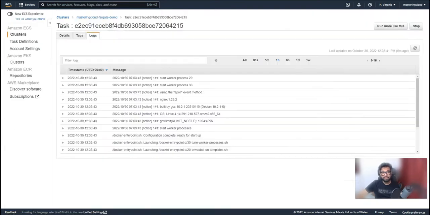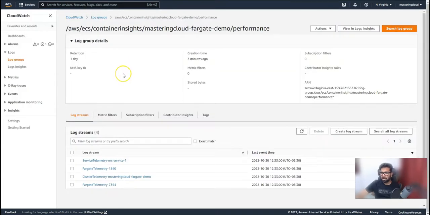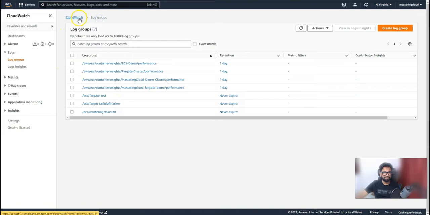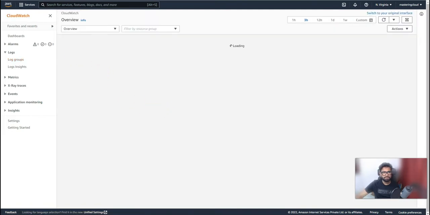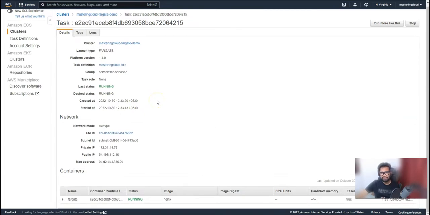Even if you remove your services here, the logs are still available in your CloudWatch. So you don't have to enter into the containers in order to get the logs. CloudWatch logs acts as a centralized system for all your logs within your given cluster. So that's all, guys. I'll try to show you how we integrate EFS, Elastic File System, with our ECS cluster in the next video.